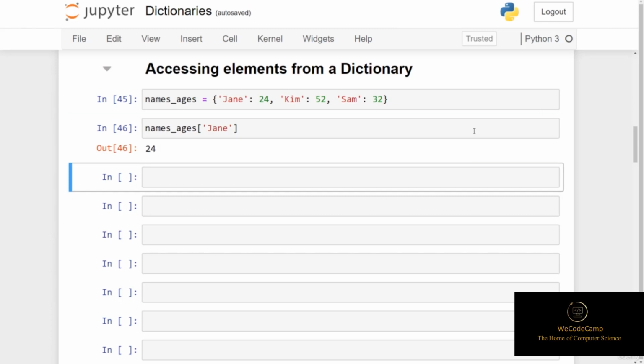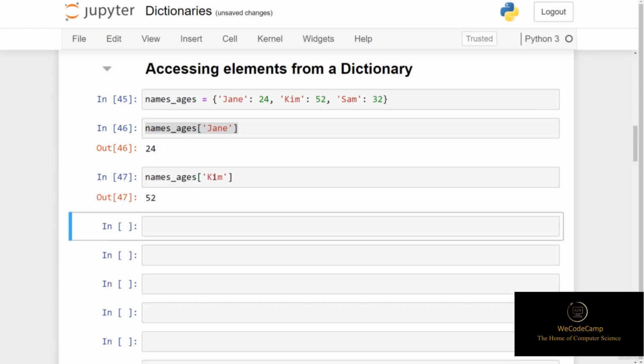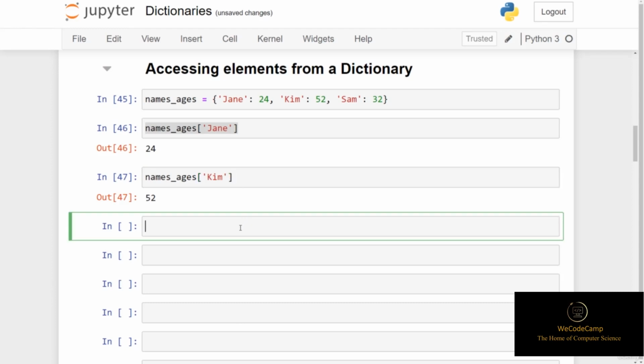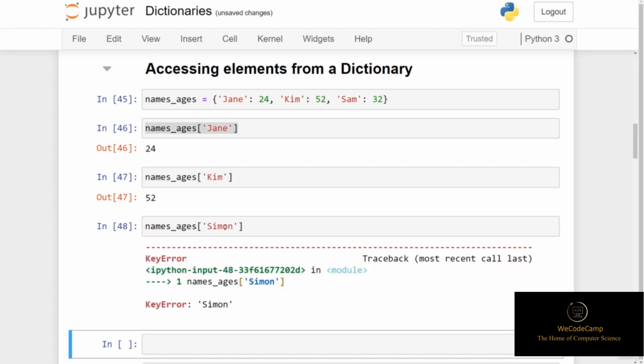Now we could copy and paste this code and then place Kim inside square brackets. When we run this code, we obtain the value 52. So we can simply take a key, place it inside the square brackets to obtain the associated value. Now if we were to place a value inside square brackets that does not exist as a key in the dictionary, we get a key error when we run the code. For example, if I were to pass the key Simon into square brackets, we run into a key error.